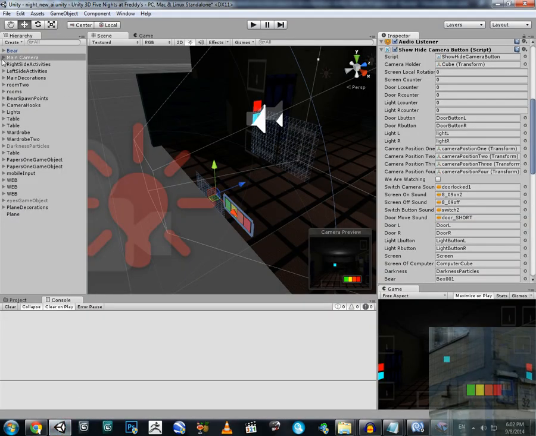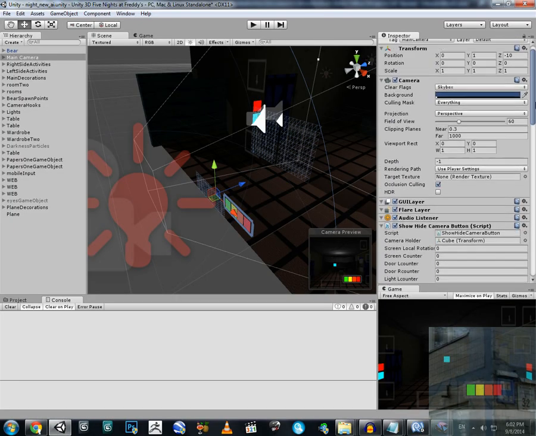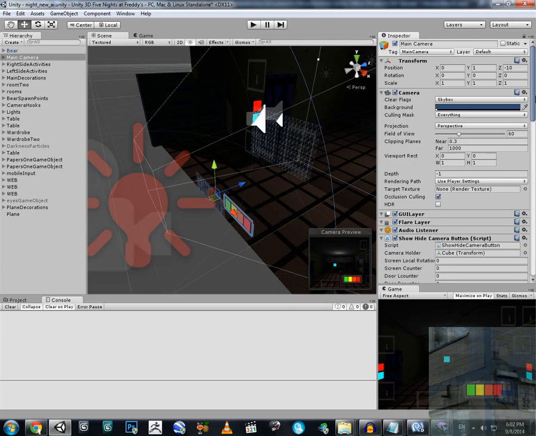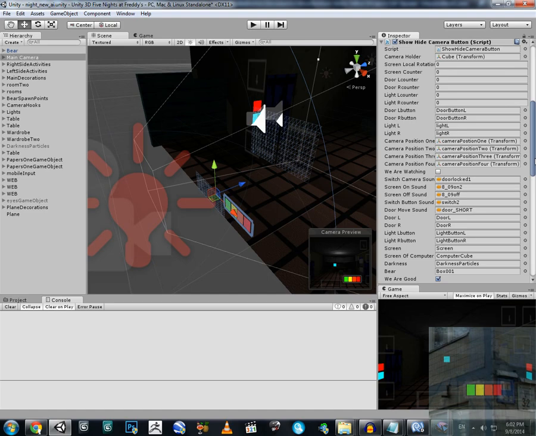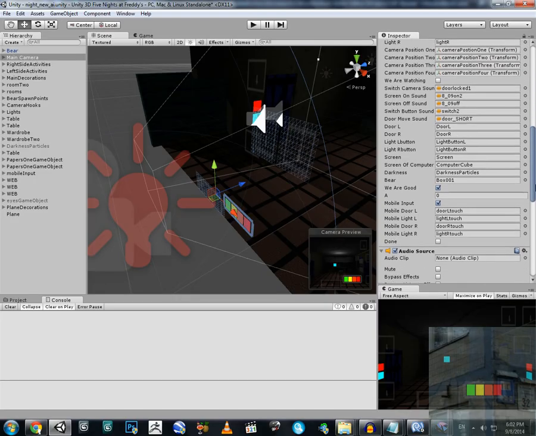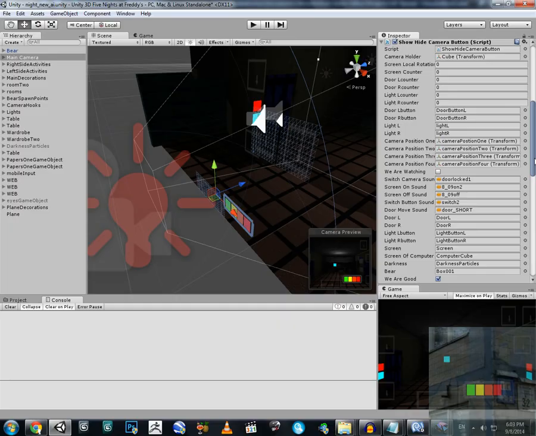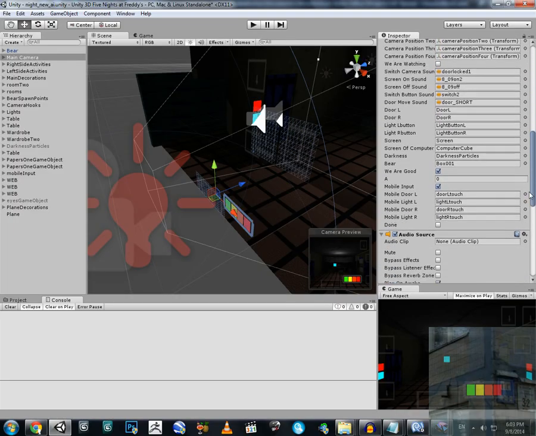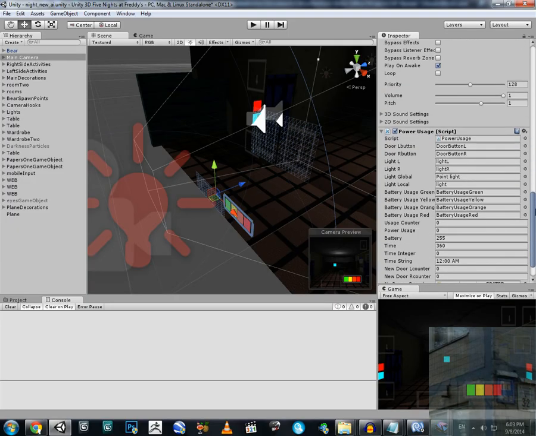Now let's go to main camera. So here is a camera. Here are the variables for this camera. Okay, this one we are good. It is the last one, and this is those variables and power usage.